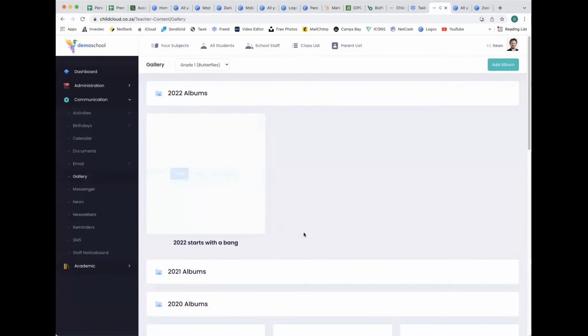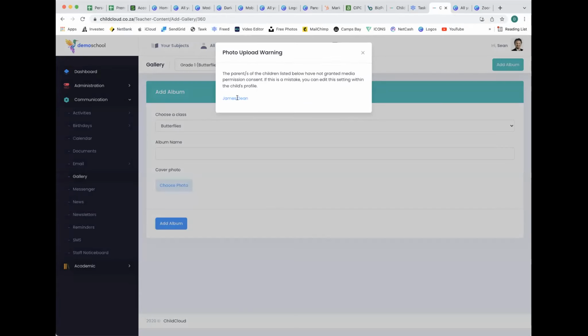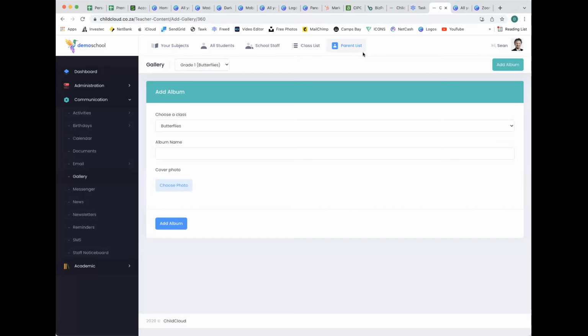There's a gallery on here. If you click on add album, it's going to warn you if a child is not allowed to appear in that school-related media. So James Dean can't appear because the parents have set it to not be allowed. If you want to edit that, I'll just show you how quickly.